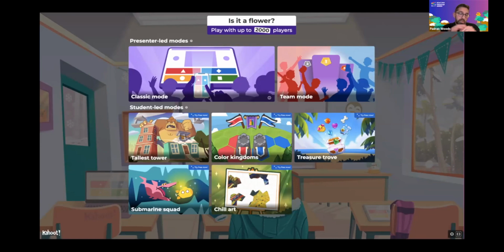The top two game modes here are the classic version of Kahoot, which are presenter-led. So the teacher leads the pace of the game, and all the participants, students in the game, transition at the same time through each question. The difference with the new student-led game modes is that it's student-paced. So the teacher can set the duration of the game. So for example, if you have 5 minutes that you want to spend at the end of the class to review some content, you can set aside the exact amount of time you want for this game.